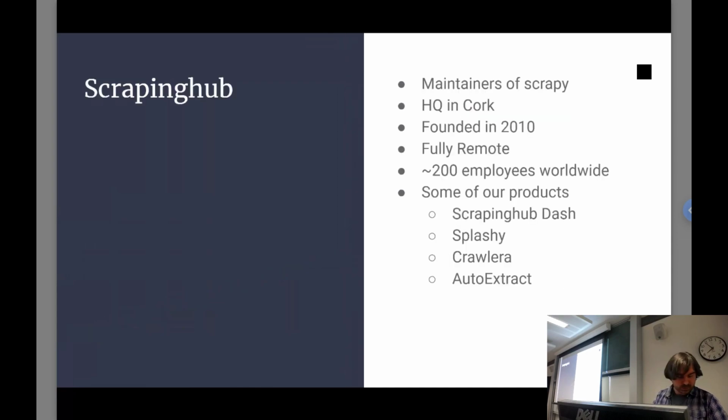So lastly, I'm just going to use the last few minutes to talk a bit about Scrapinghub. Scrapinghub is the company I work for. It was founded in 2010 by a UCC CS graduate, Shane Evans is his name. He actually worked on the first version of the Scrapy package as well. So all of you CS students who are going to be graduating soon, you could be like 12 years away from being a CEO of a company. That's pretty cool. So yeah, we are the maintainers of the Scrapy package.